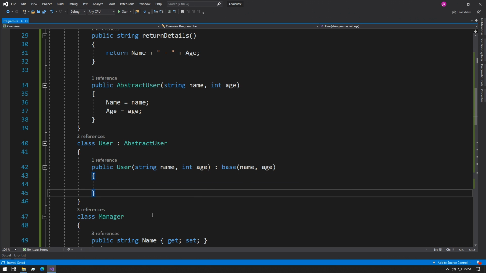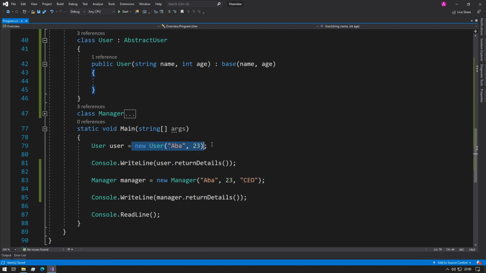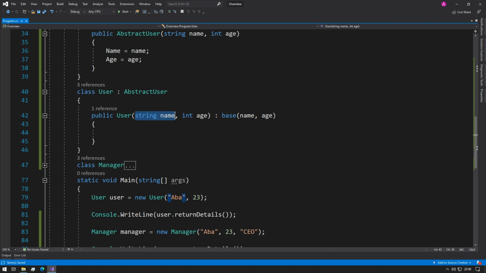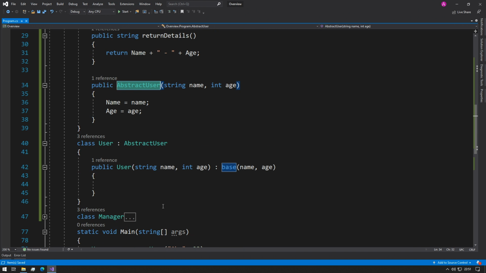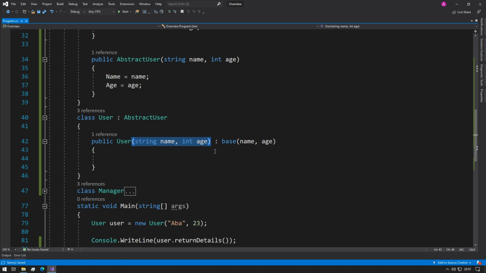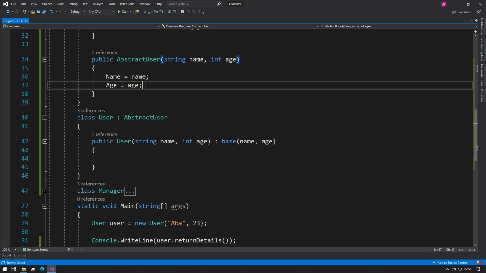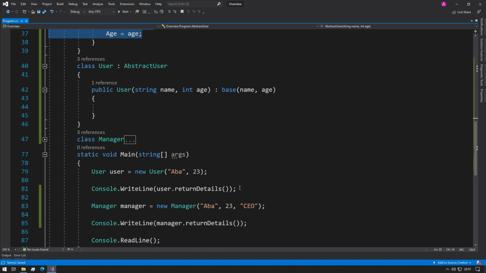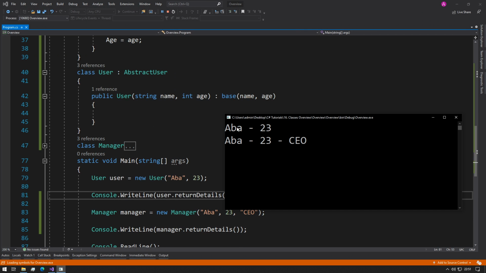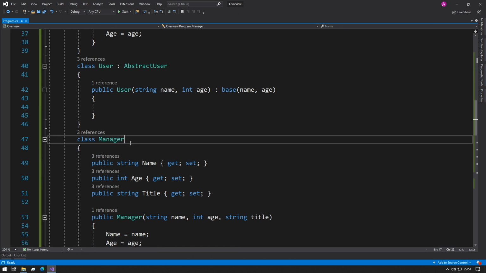What that's doing is when you call new user, it'll put ABBA into string name, 23 into age, and then it will pass these back into the base right here, and the age right here, and the base in this case is the abstract user, and this is the constructor. So it'll go from here to here, then pass the values inside here, and the base is in here, and it will call this constructor, and then it will assign the values. So now if we run this program again, we should actually see no change. Perfect.